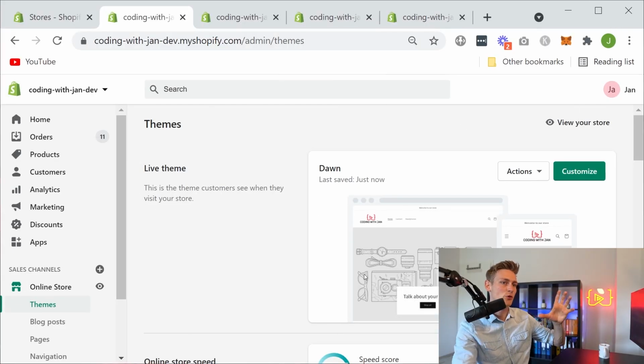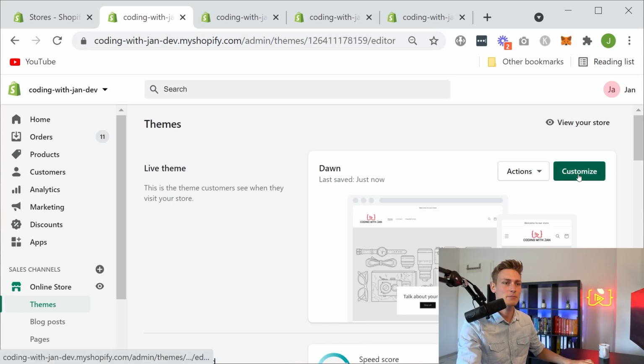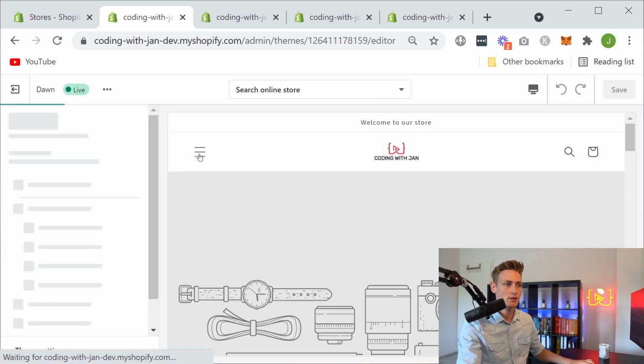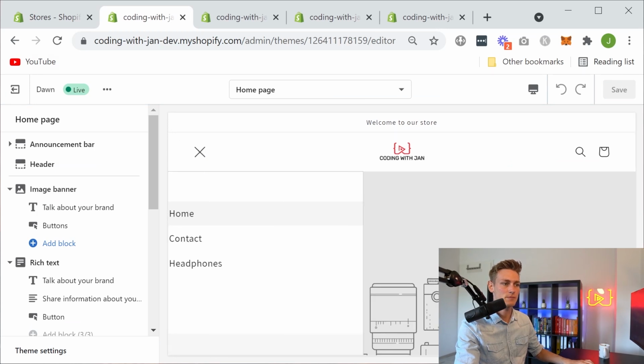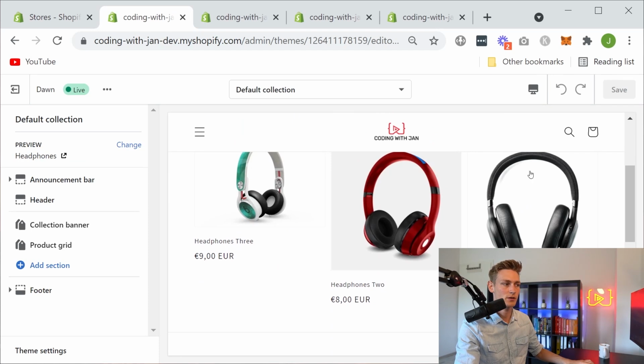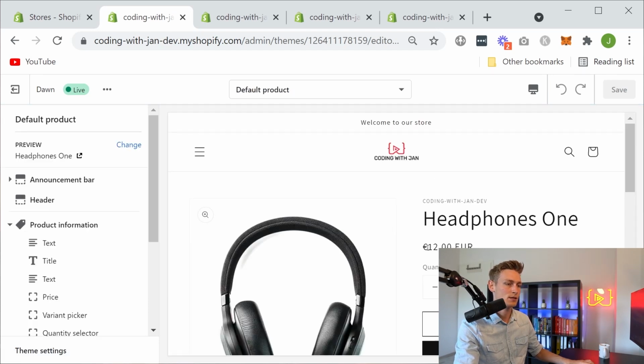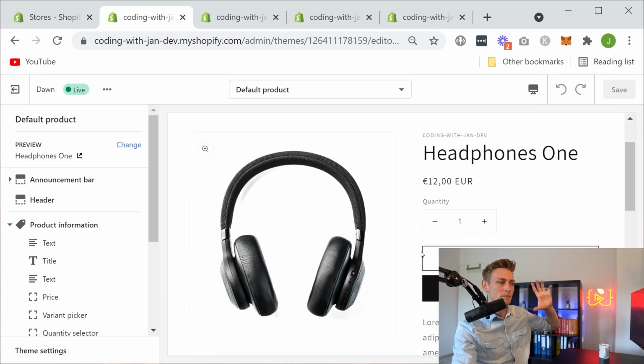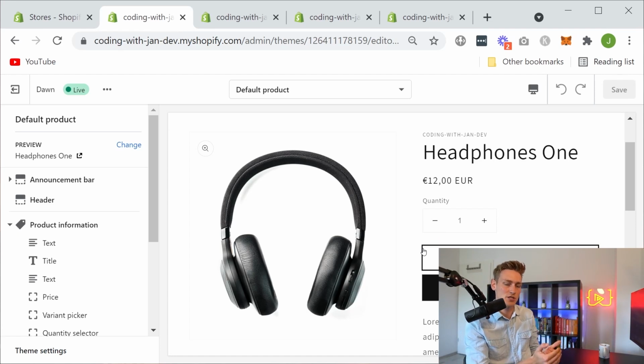Okay, so first I want to show you some of the new customizer features. As you can see, I currently have the Dawn theme installed, a theme built on the 2.0 architecture. That's very important. Let's visit the customizer and bring up one of the product pages. I have this collection right here with three different headphones. Let's bring up the first one. Now I want to add some of the additional information that I just mentioned, something like sensitivity, voltage, and charging current.